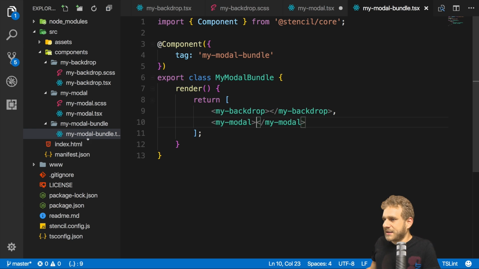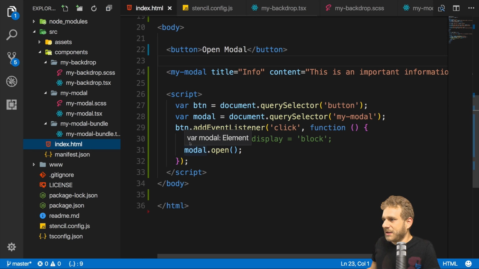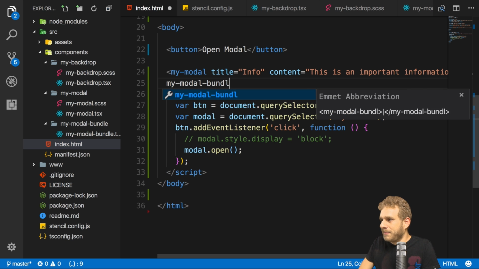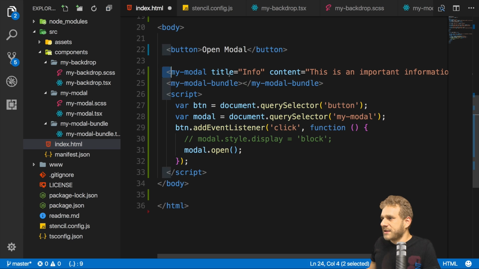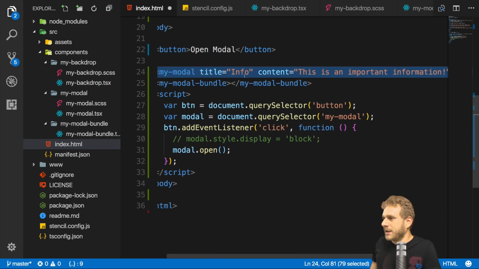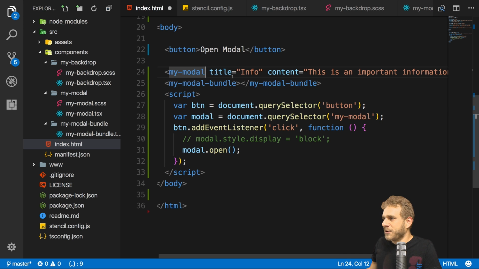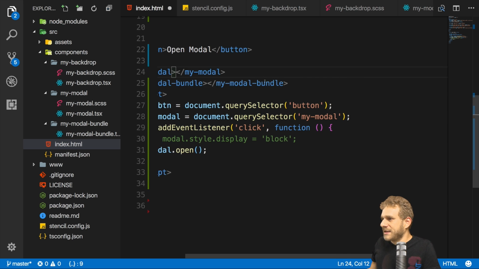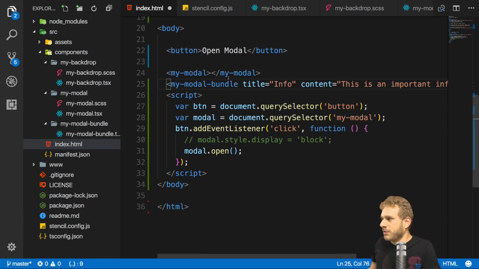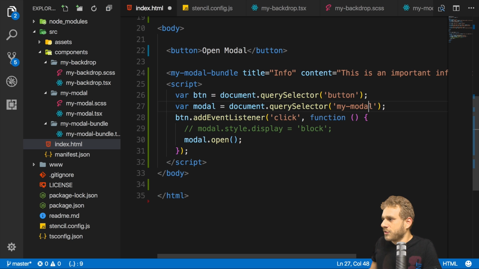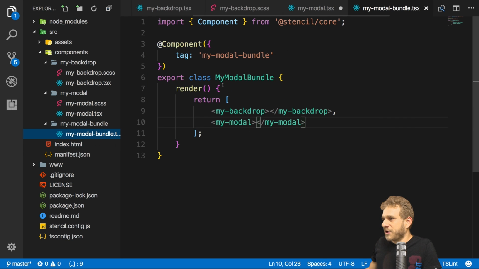If I now do this, I can go to the index.html file and there I can simply output my modal bundle. Now, of course, my modal relies on input from the outside. So we can simply pass this input on by adding these attributes to the my modal bundle here and also exposing an open method. So here I would select my modal bundle and call open on that. So we need to support these functionalities.